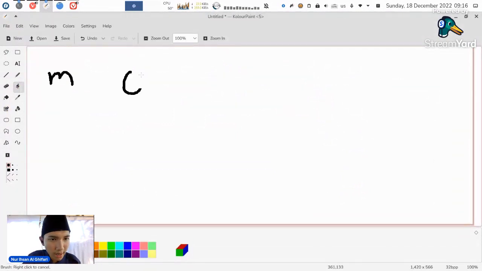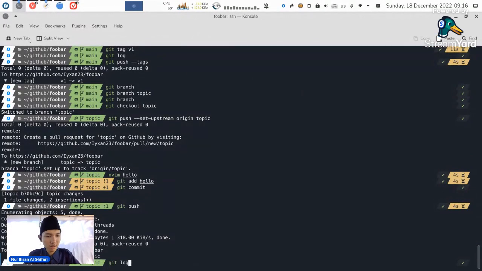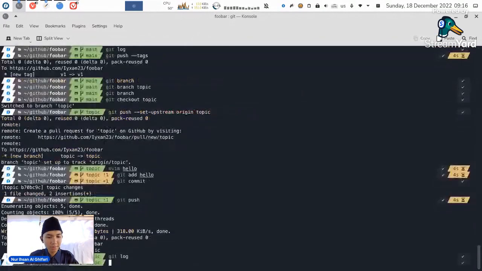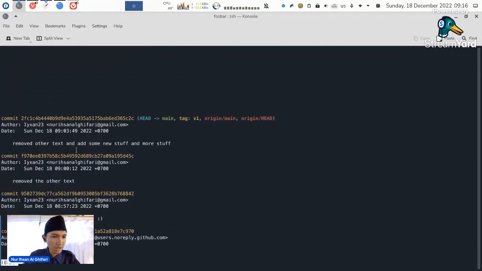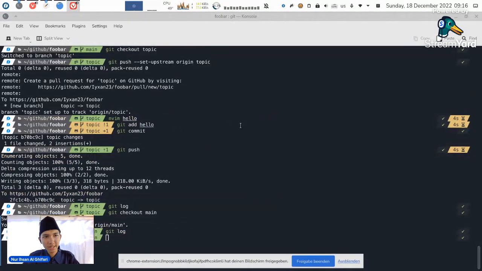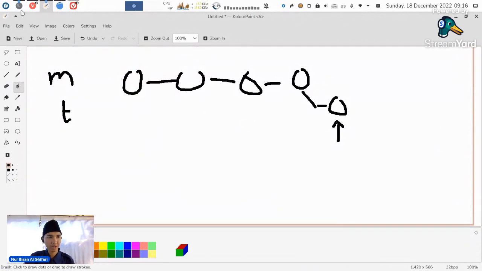So in main, we have a few commits, but in topic, we made a new branch from the latest commit of main. This is the commit that we are in, topic, right now. In git log, we have some topic changes. But if we check out to main, in git log, we don't have the commit, because main is down by one commit, but topic is up by one commit.